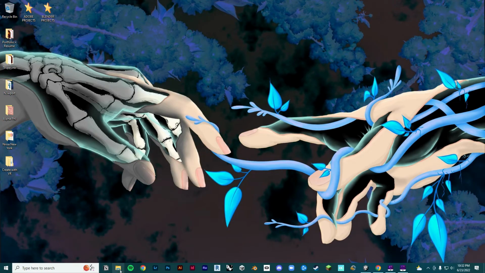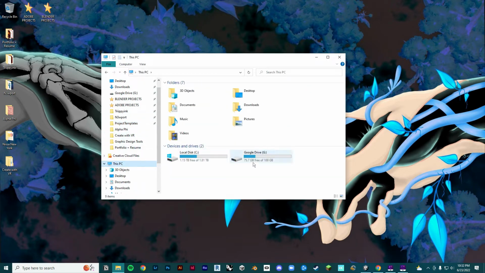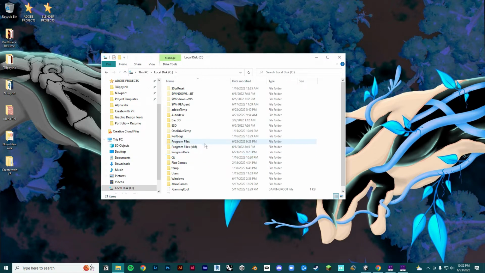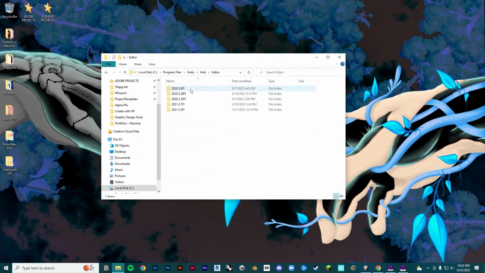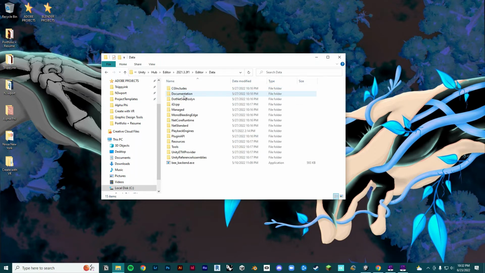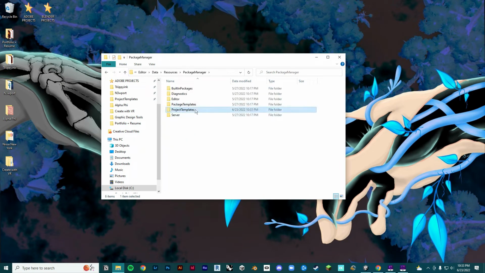After you have all of that downloaded, you're going to need to locate where your project templates are. I have mine pinned right here, but I'm going to show you where mine are just in case you need help finding yours. So I went into my C drive, program files, Unity Hub, editor, and then the version you'll be using to create this template for. I'm creating mine for the 2021.3.3. Go into editor, data, resources, package manager, project templates, and here are your templates.